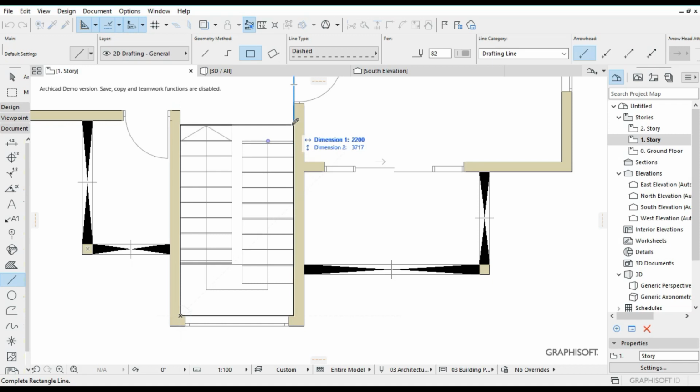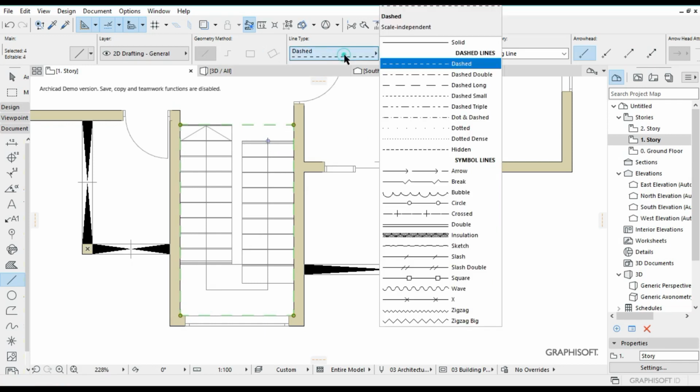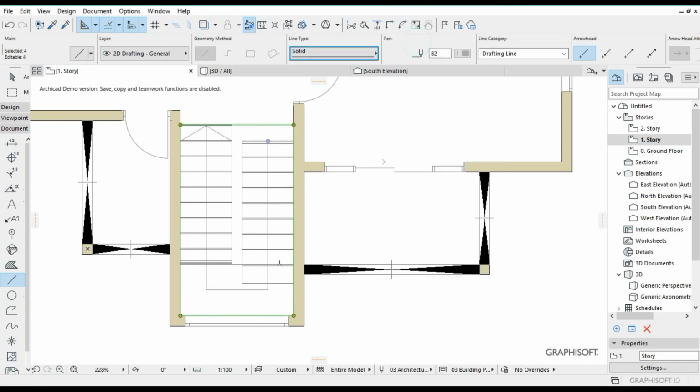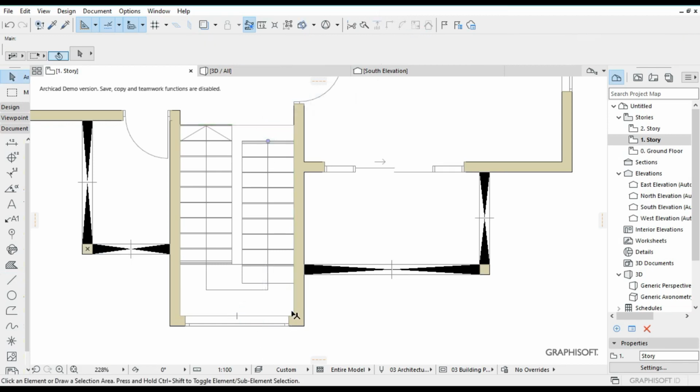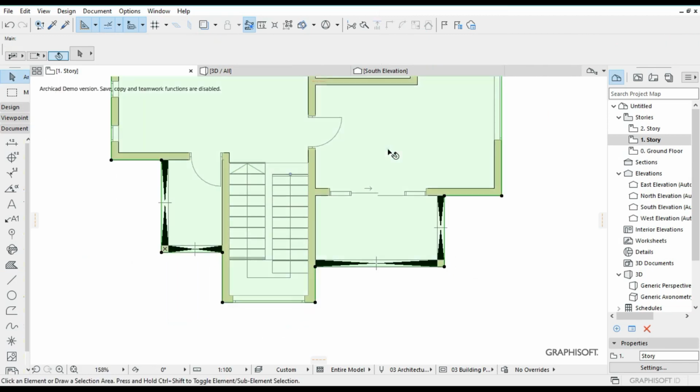Should not be exactly at that point. I should have made it a little bit larger, sorry. Should be solid. Let me see if I can elongate it. No, can't. So we'll just select the slab at this point.